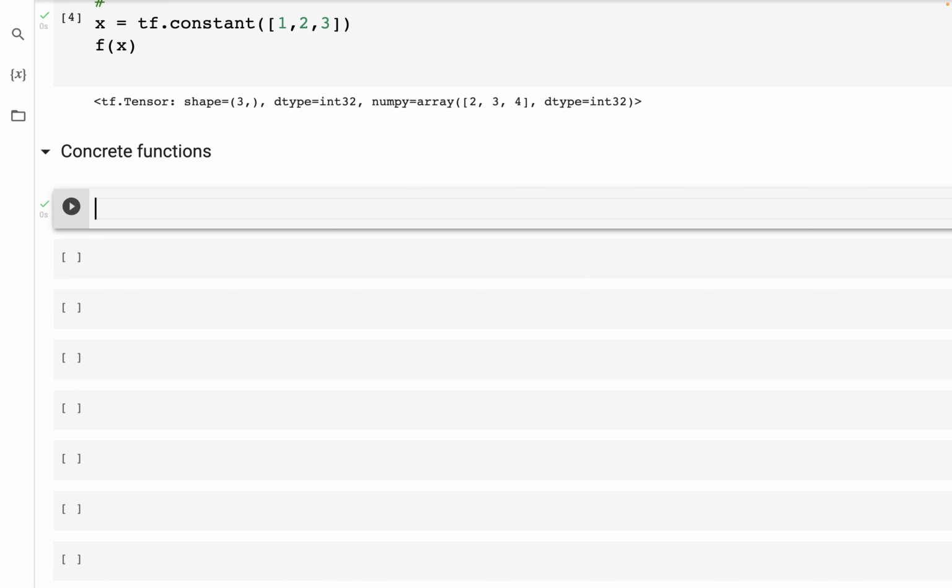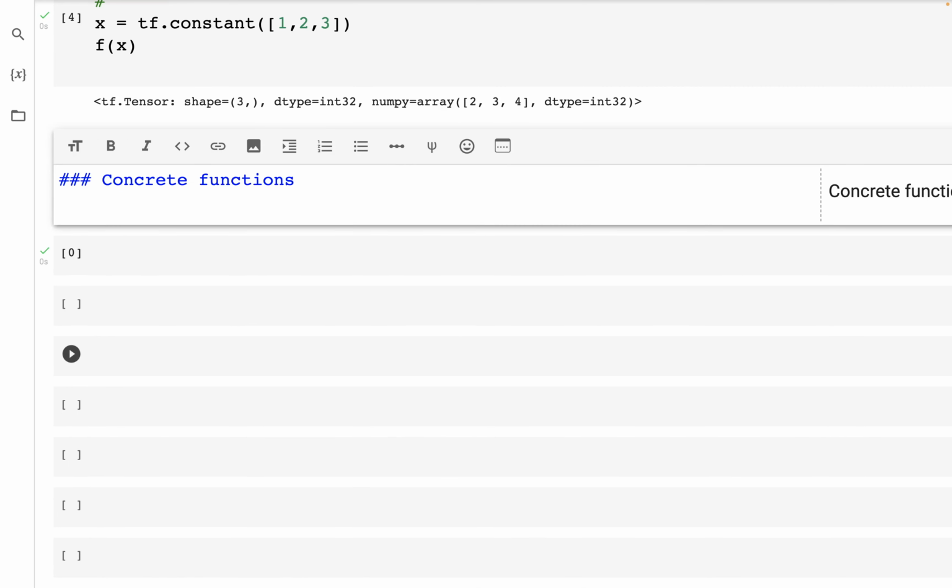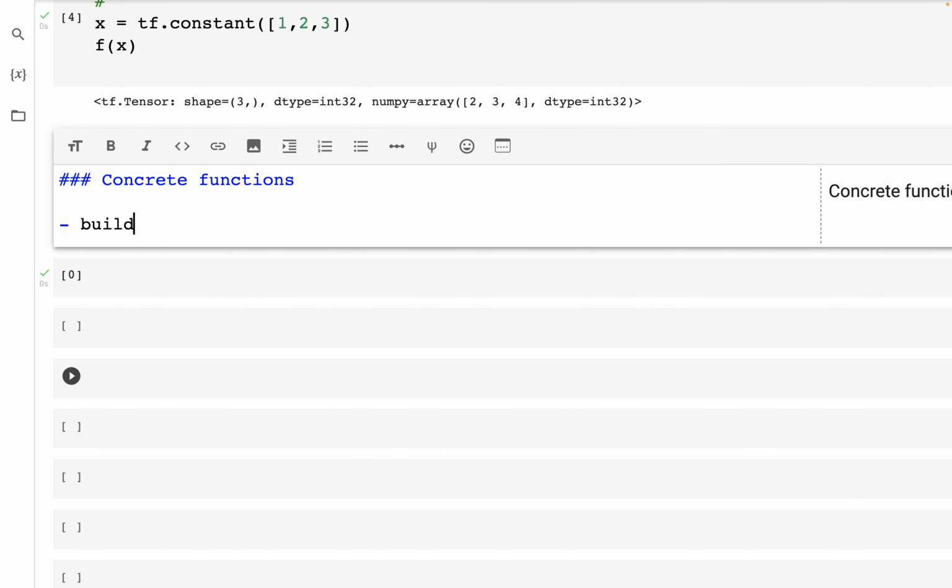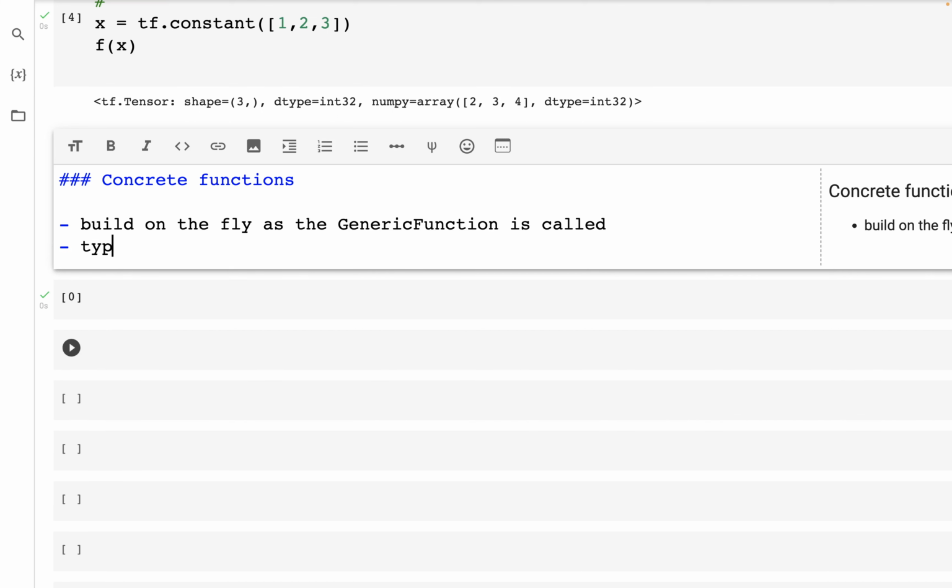A few characteristics about concrete functions are that they're built on the fly, as the generic function is called. And it is called every time that either the type changes or the shape changes for the Python values, then a new concrete function is created. Python arguments.